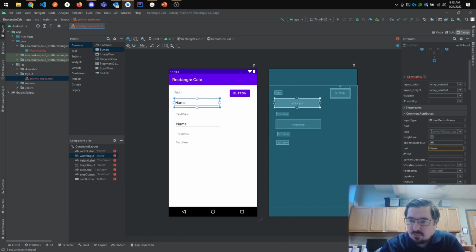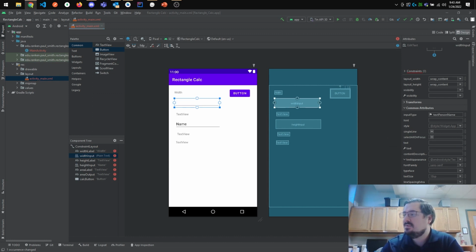Next up, for the input box, I don't want any text to be there initially, but I do want some text in the designer so I can judge how wide this is going to be, how much space it's going to take up. So I'm going to go ahead and set the designer property.